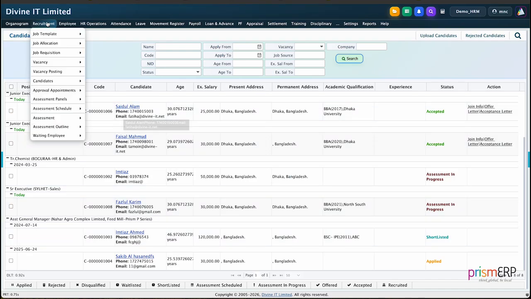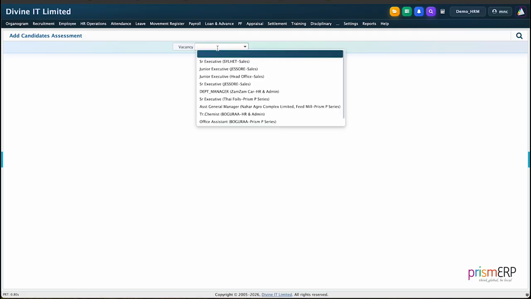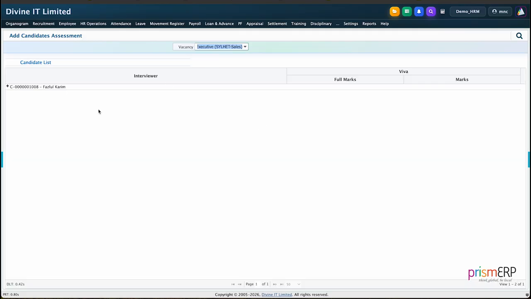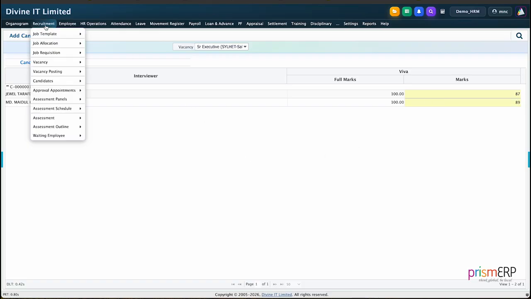Now we are going to assess the candidate. From the recruitment menu, select on the add new assessment option. From the drop down, select the vacancy. Click on the plus icon here. The interviewer information will auto load. Enter the marks here that the interviewer has given to the candidate. We have assessed the candidate.